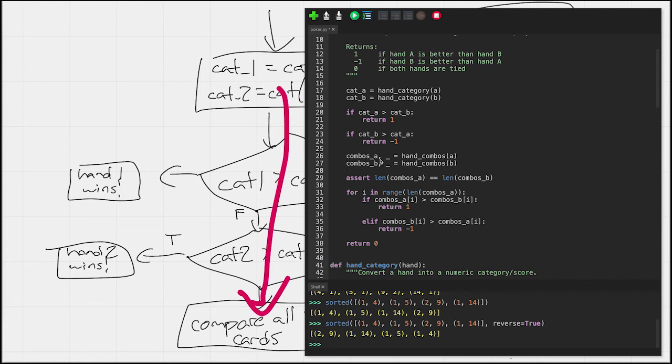But this is a nicer and cleaner way in some ways of saying basically this. So instead of saying we're going to get something back from hand combos and we're going to take element 0, here we're saying there are exactly 2 things that are coming back and we only care about 1.